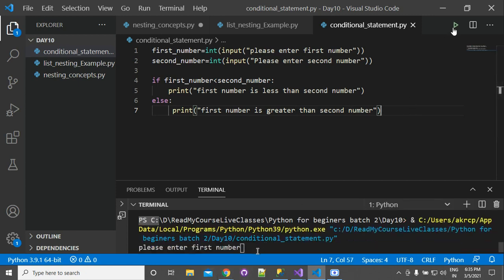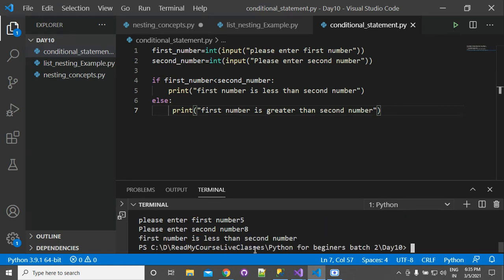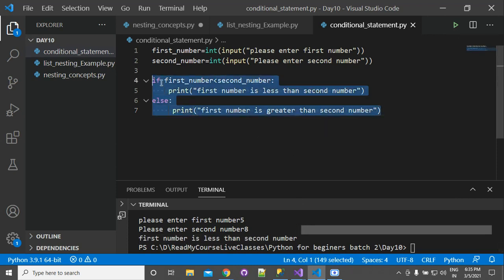So it will ask you please enter first number. Suppose that we are entering 5. Next we are entering 8. Okay, first number is 5 and second number is 8. So it is printing first number is less than second number. So this type of program can be done using if else only. So this if else are called as conditional statements.